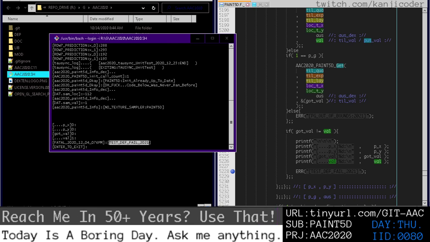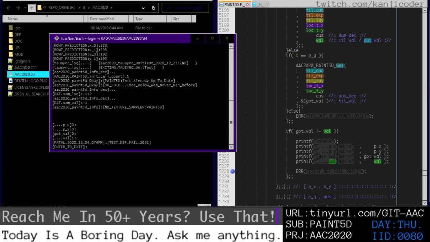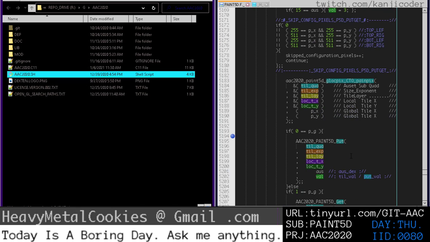So we still have test def fail. The gotten value is 0. Got val was 0, but the val we supposedly were using was 1. Okay. And another thing we might want to say is, well, what's the offset index for this?